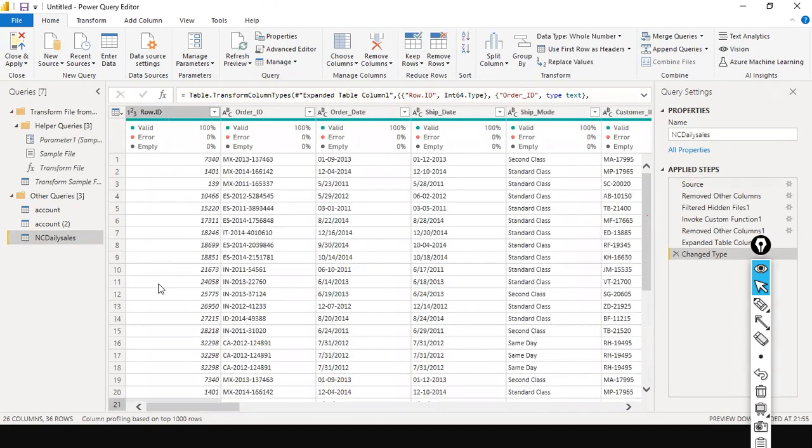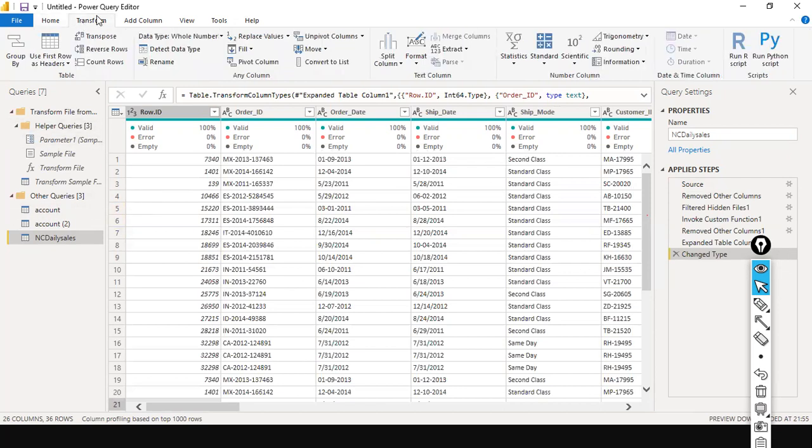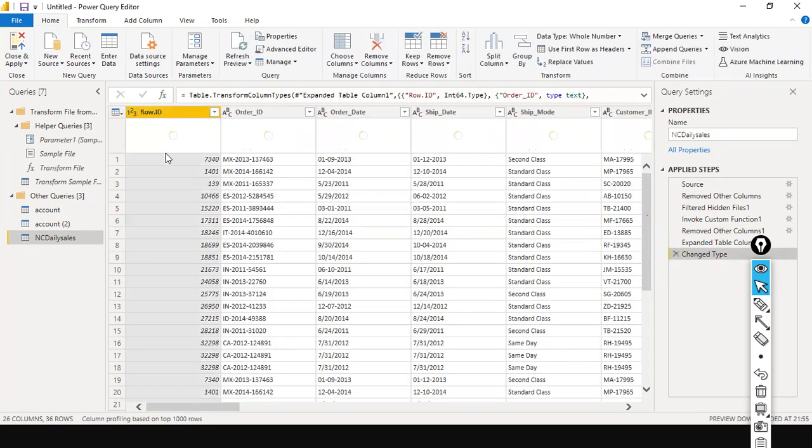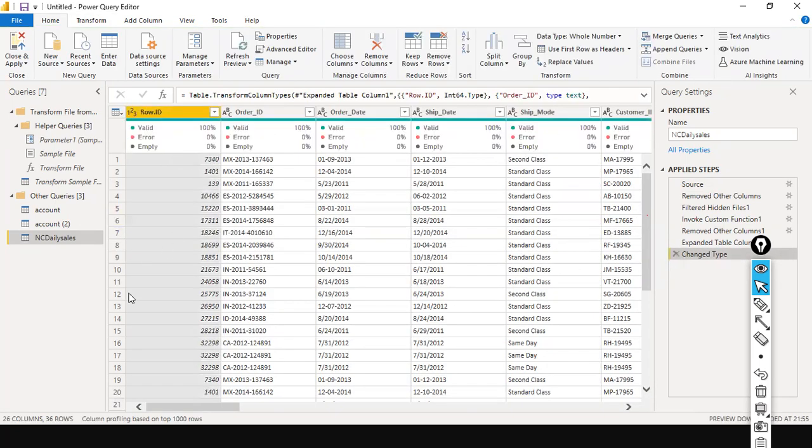Everything is available. Now the question is, how do I know both files got merged successfully? One option is to click on the Transform ribbon and click on count rows. 36 records are there. Both files, the March and April files put together, have 36 records. I click on the cross here because I don't need this any longer; I noted down 36.